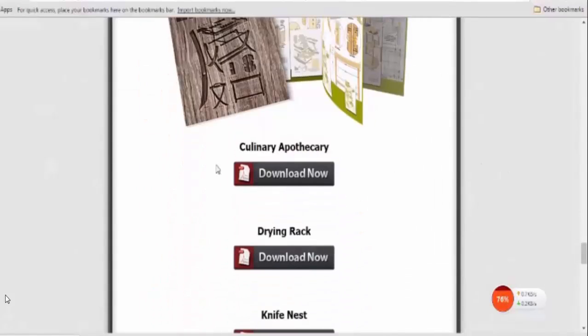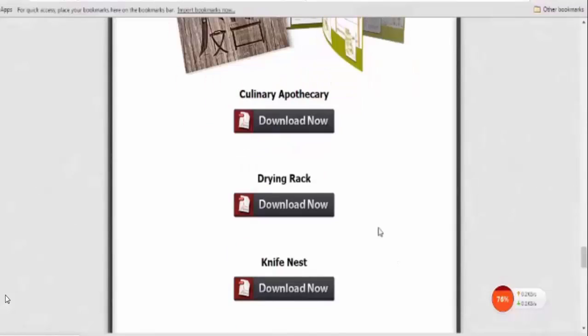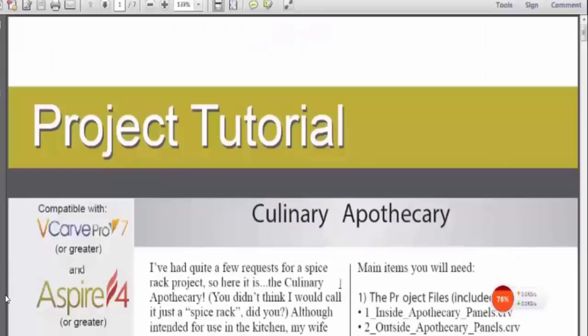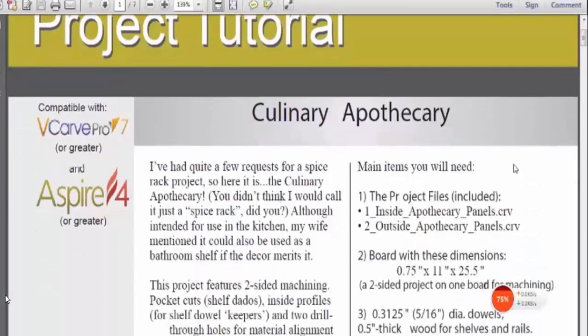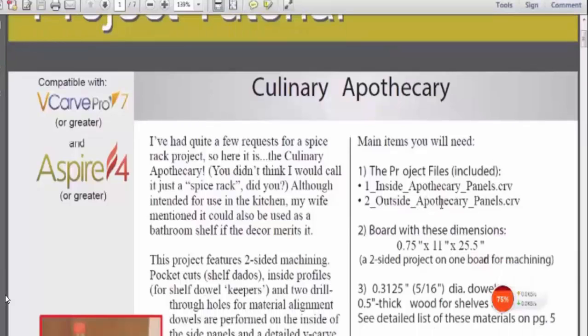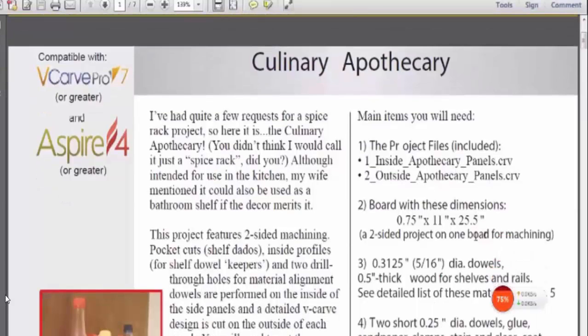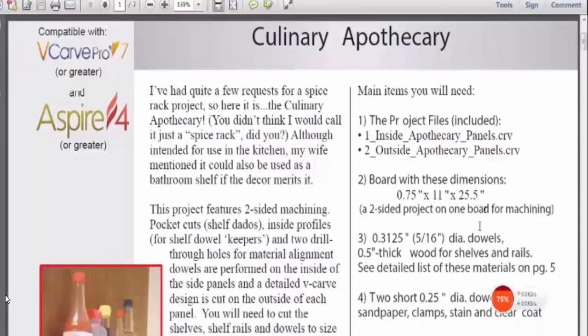As I told you before, all the topics here are compressed and we have to download them to our computer and unzip them. Then we can see the photos and the PDF versions inside. I will show you the culinary apothecary that I've downloaded. Yeah, it's exactly a project tutorial for culinary apothecary. So here are the main items we will need: a file, you see, and the board with the dimensions here.